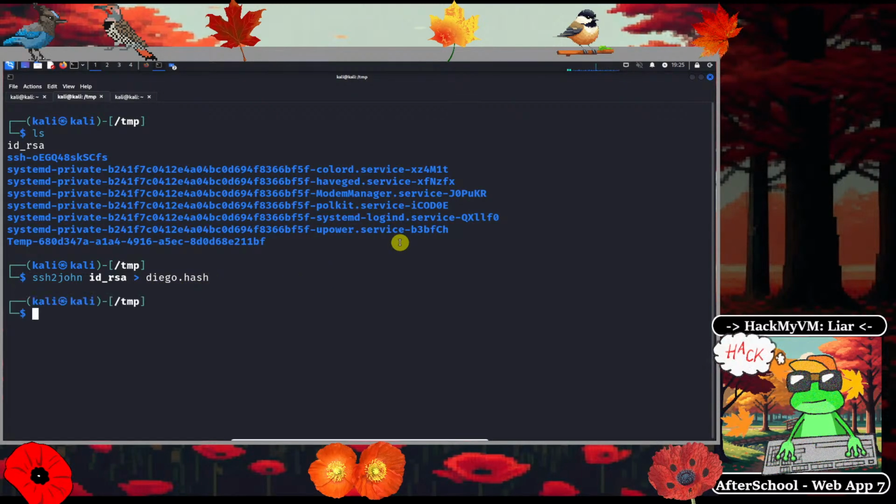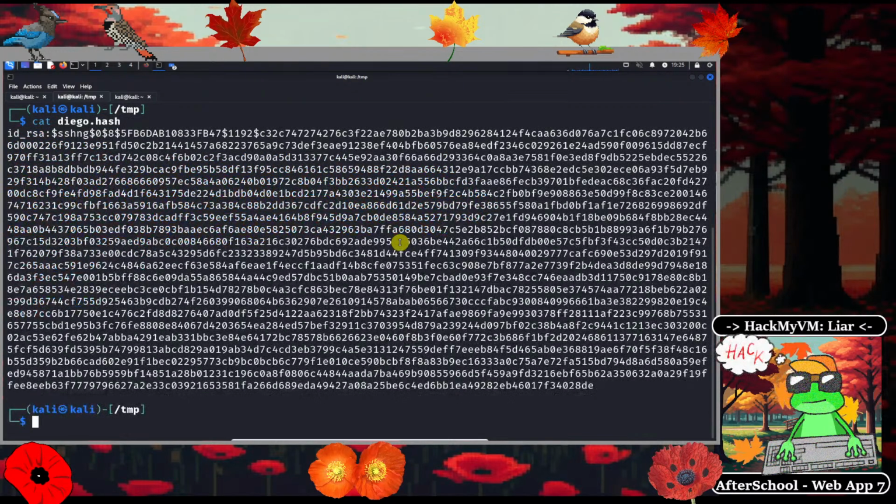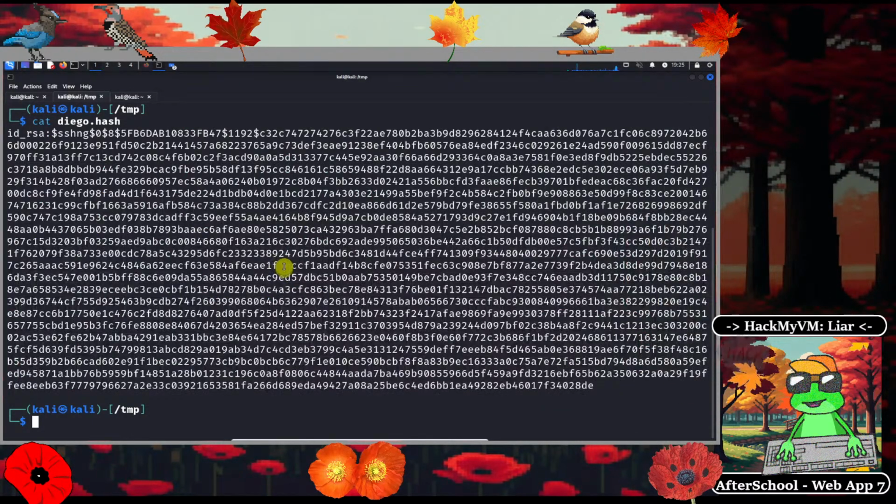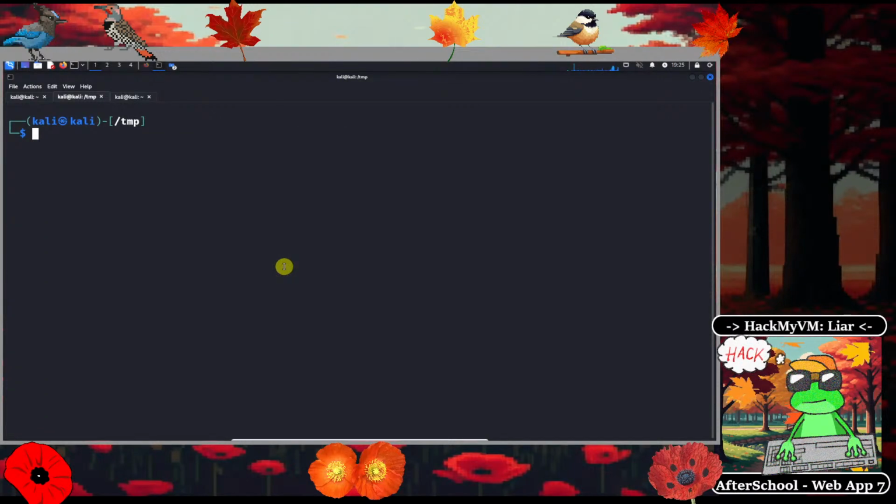After we run that, if we take a look at the diego.hash, this is the file hash that we need to crack in order to get the passphrase for the ID_RSA key. The program we're going to use is called John the Ripper.